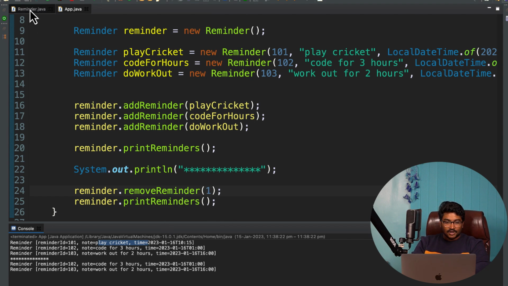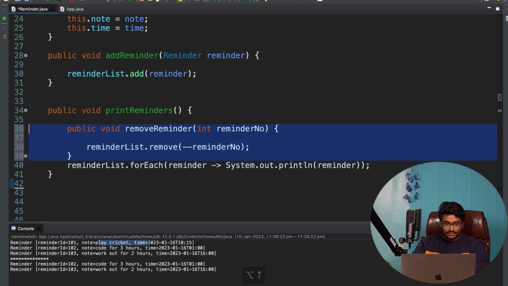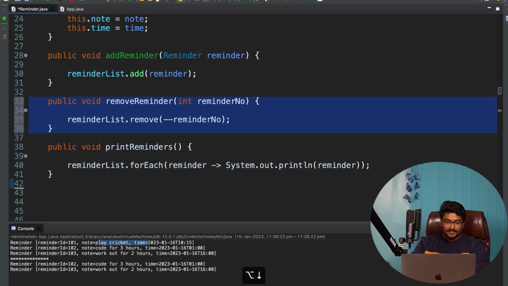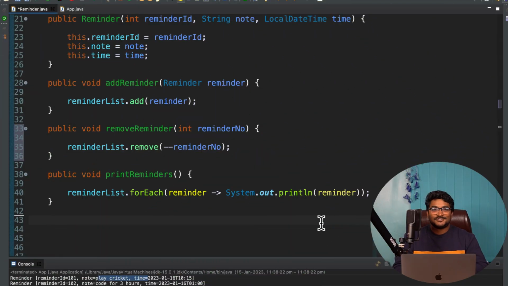So we have created a couple of methods here. Maybe let me just bring this method. I'll hit option and move it next to the reminders. So we have created 3 different methods over here. Perfect. So our reminder application is almost ready.